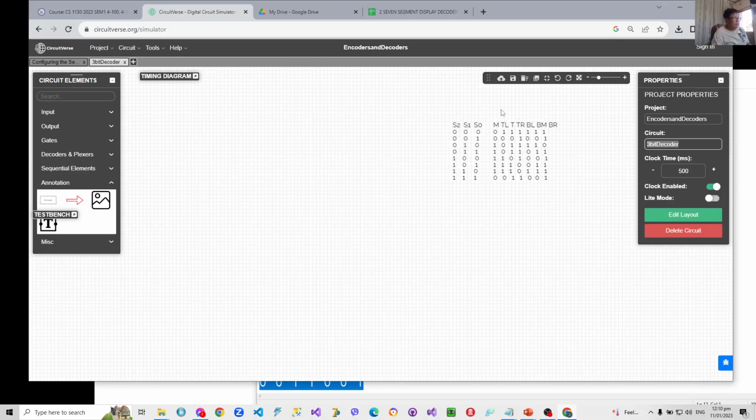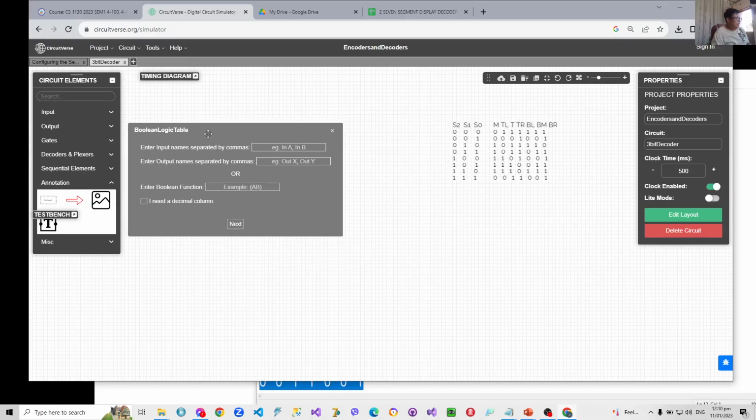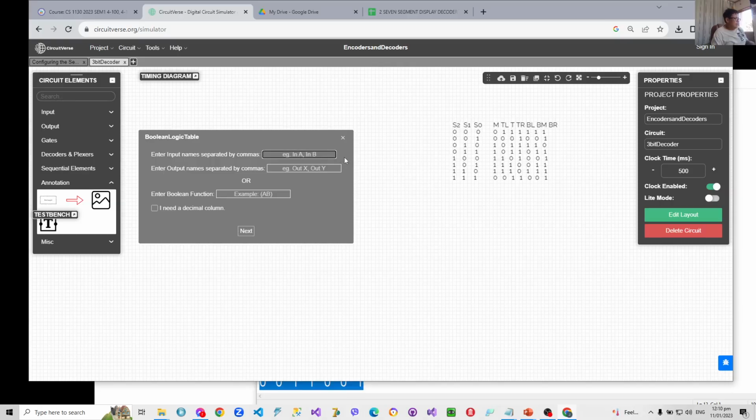However, we are not going to do this manually, but we are going to use the combinational analysis tool. Like before, we will go to tools and then click combinational analysis. We have three input names, S2, S1, and S0. That will be the first 3 bits of our binary value. And we'll have seven outputs, one for each segment.